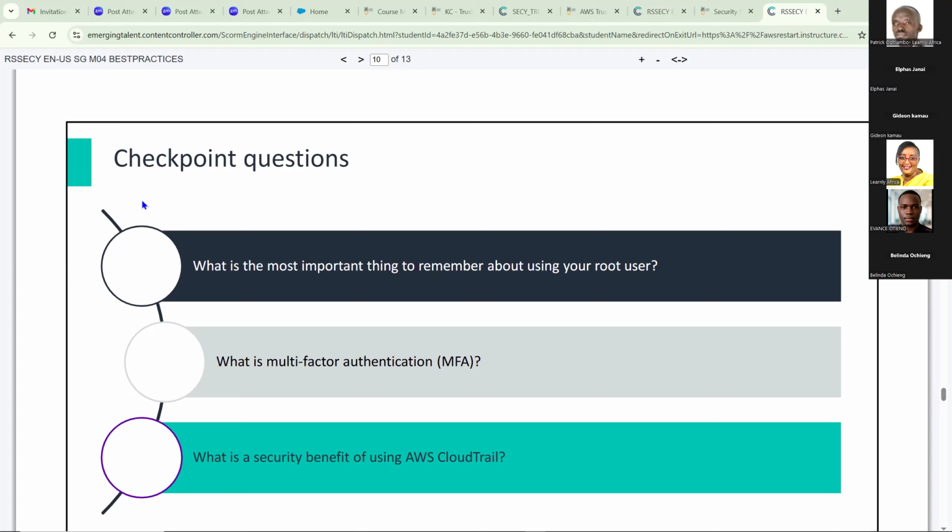Ladies, you've refused to talk. Maybe you can tell us in your own words, what is MFA? What is multi-factor authentication?